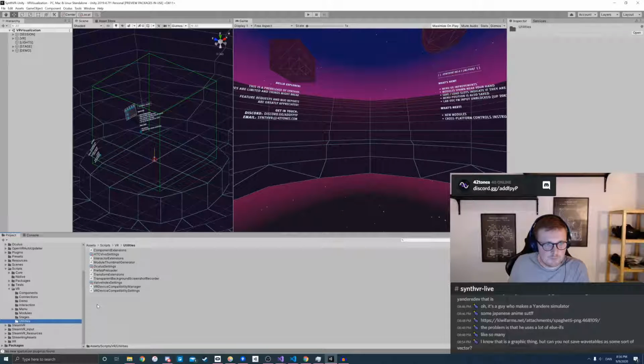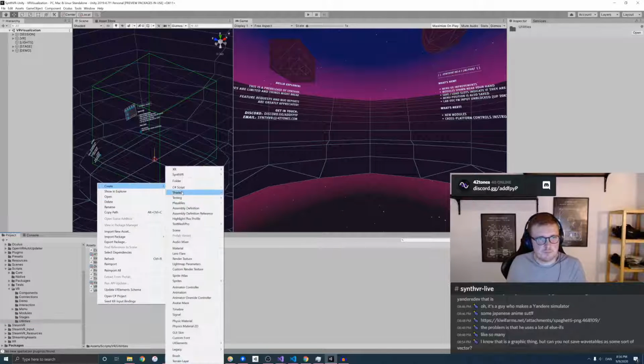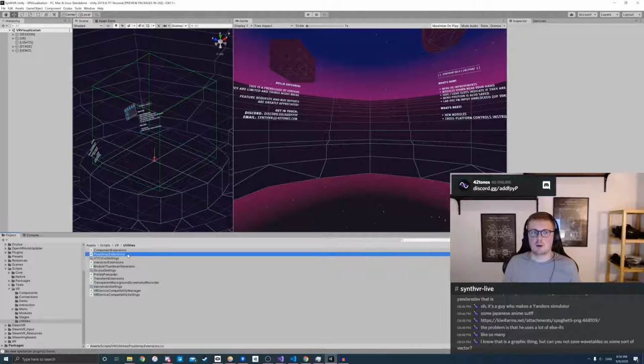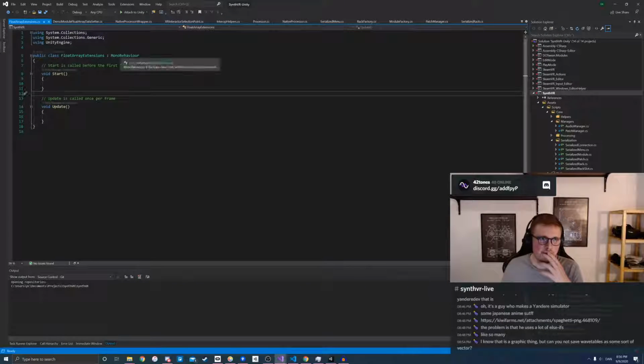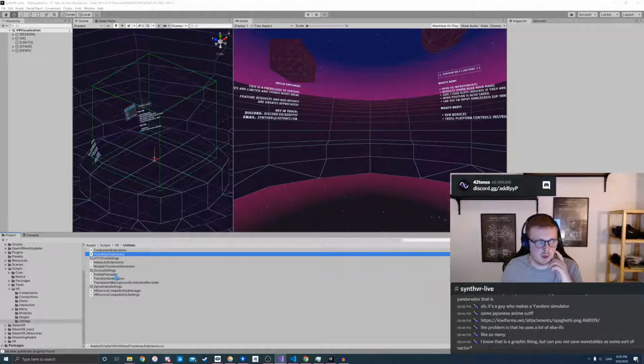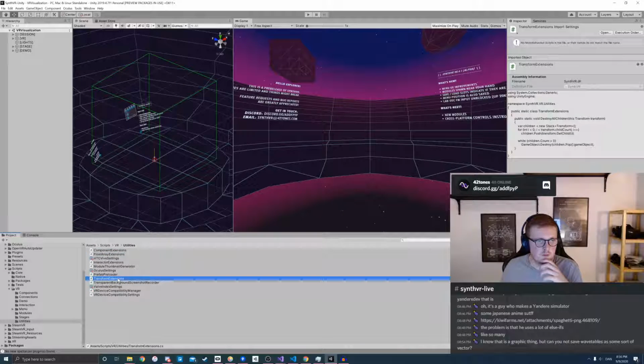So let's make a C# script, float array extensions. There we go. And I'm just going to look at how I've done this in the past, to make sure it's at least sort of consistent.